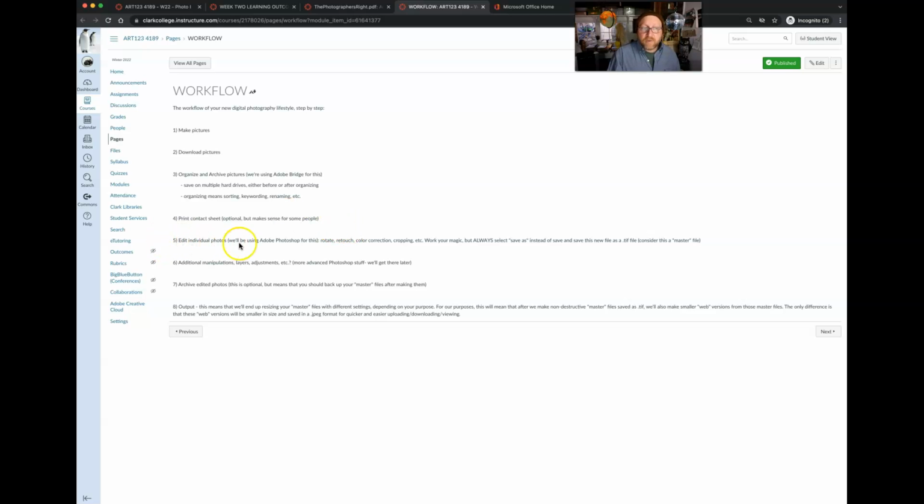Then you edit your individual photos in Photoshop. We will not be doing that for the first assignment, the scavenger hunt assignment, but we will be doing that for every assignment after that. After you edit your photos, then you want to make sure that you are saving them again in that new form and also possibly backing them up again.